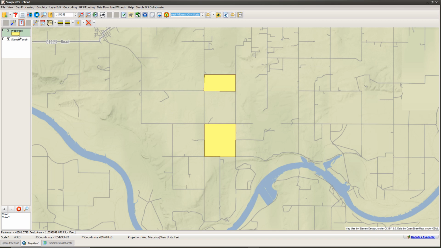So for clarity in this case, I'm going to go ahead and, well, I'll just turn it off. I think that might be best just for clarity. I'll turn off properties, which is the master data set for my GIS data.